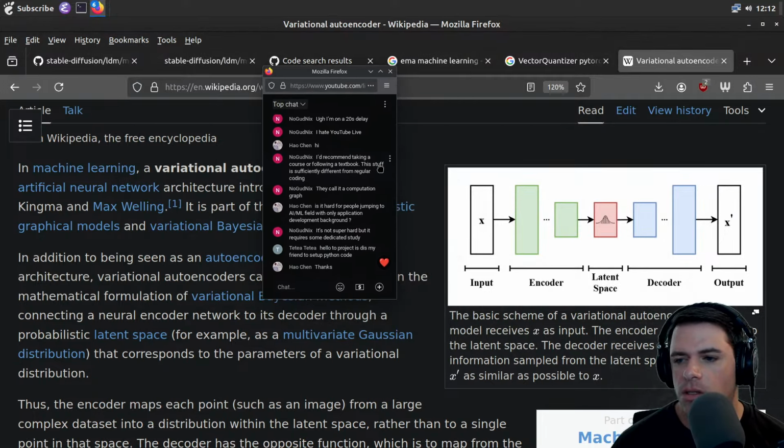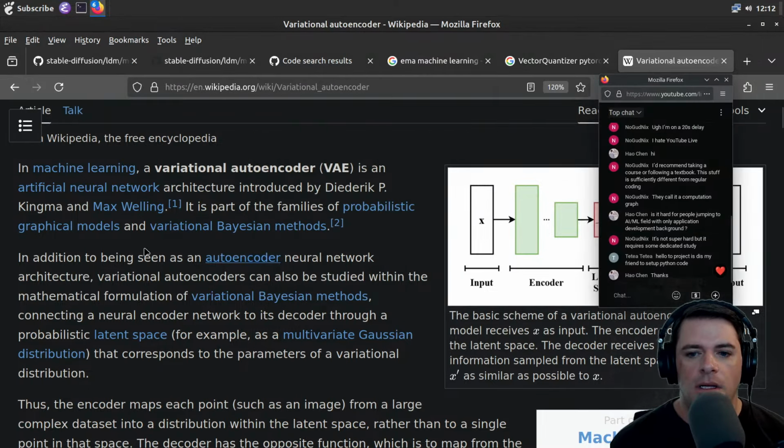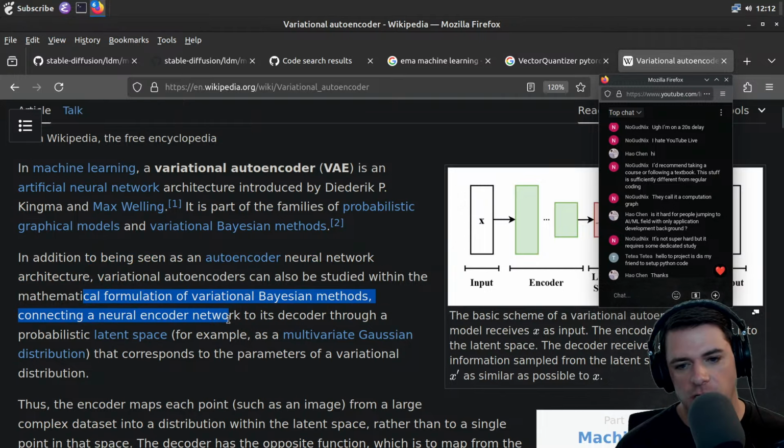And what is the point? I think the point is to try to train the encoder and decoder. In addition to being seen as an autoencoder neural network architecture, variational autoencoders can also be studied within the mathematical formulation of the variational Bayesian methods.